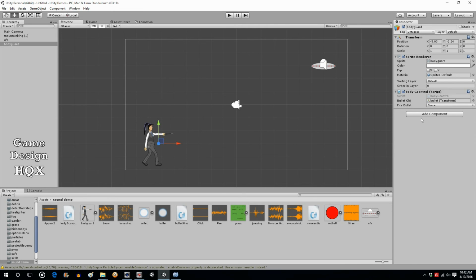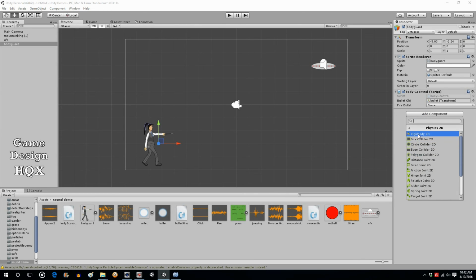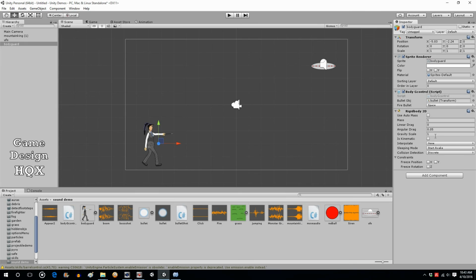We're going to add to the bodyguard a Physics 2D Rigidbody so we can have them be able to have velocity. Now we're going to set gravity scale to 0. So when they jump, they're just going to keep going up in the air, but that's okay. This way they don't fall off the screen.